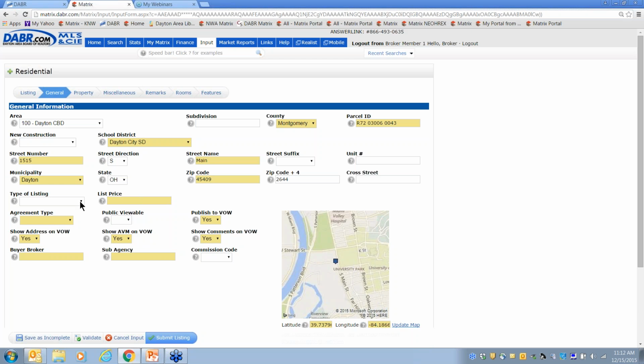And then of course, what listing type you might want to choose if you need to, and then your price. You can type in your price. Agreement type, and so forth here.